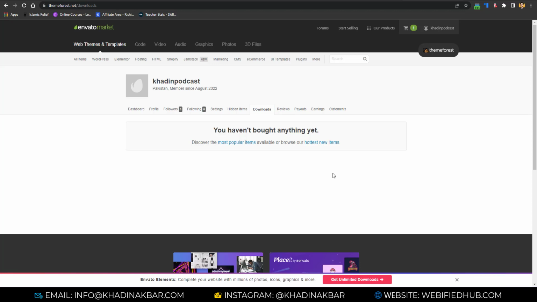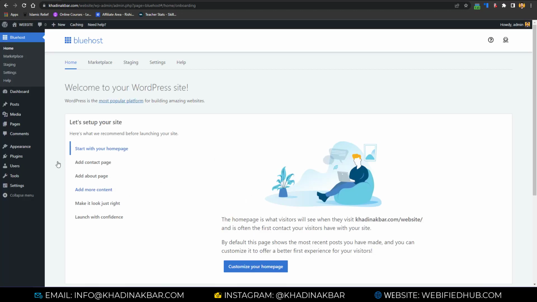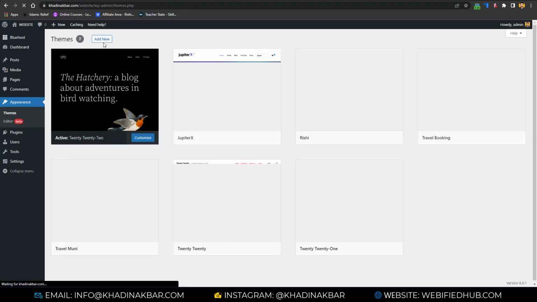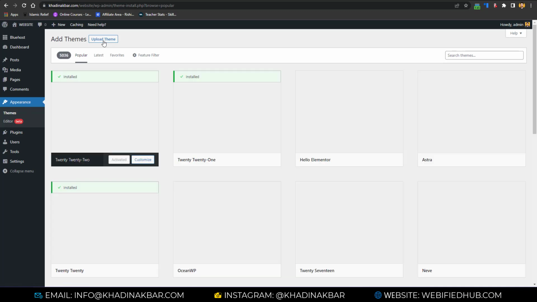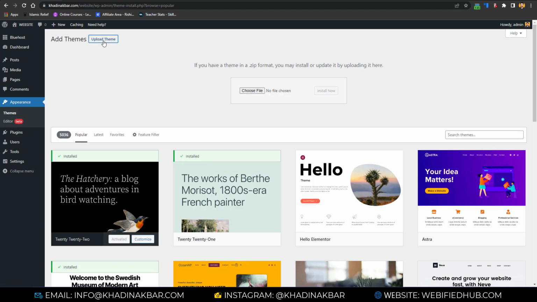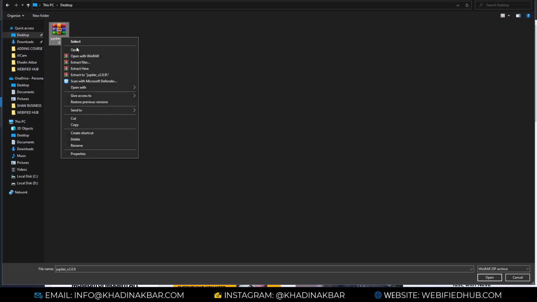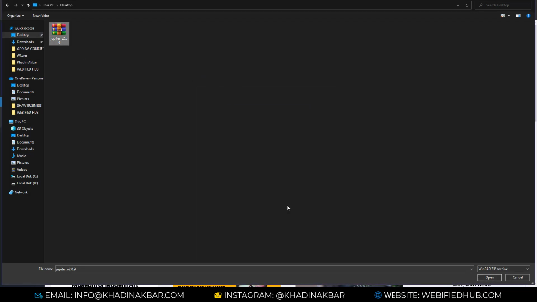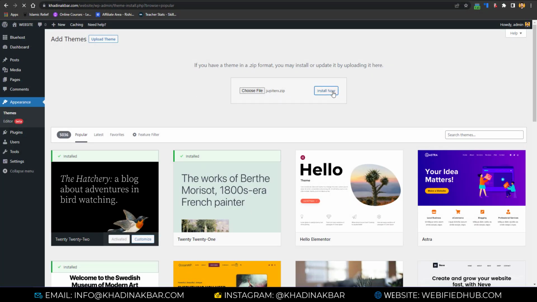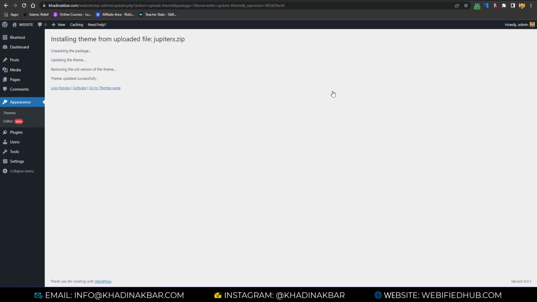After you have downloaded the theme file, go back to your website, go to appearance, go to themes. Here click on add new, and then click on upload theme, and click on choose files. Here is your JupiterX file, and you just have to extract this. Click on extract files, so it would be extracted. Then select this JupiterX, and click install now. The theme would be installed, and you just have to wait for a bit. So here you go, the theme has been installed, and now you just have to activate it.